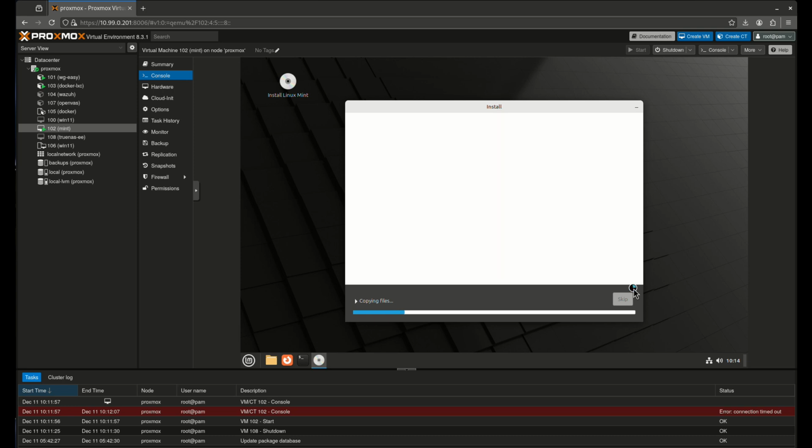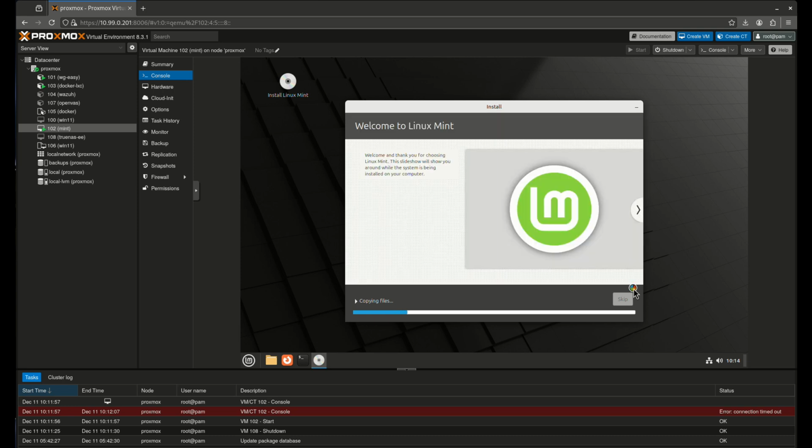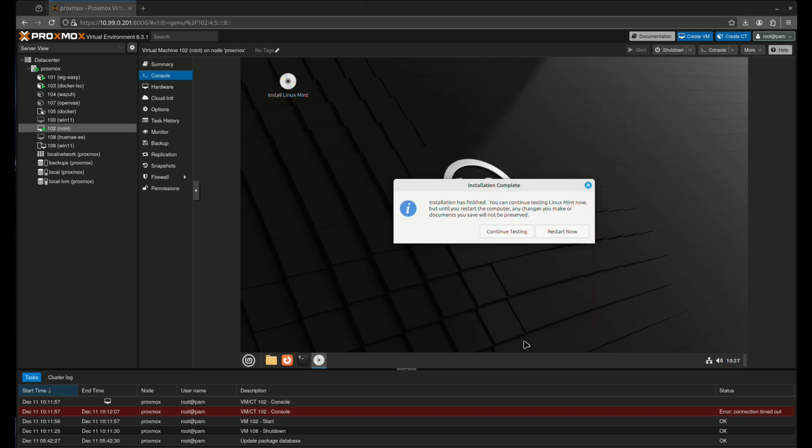Again, what I recommend you do is unplug your Windows drive, plug in the new SSD, and then install to that SSD without the Windows SSD being plugged in, just to make sure you're not going to run into problems. But we're going to install this and we'll come back in a minute when it's ready to go. Okay, so now that we're done with that, we're going to restart now.